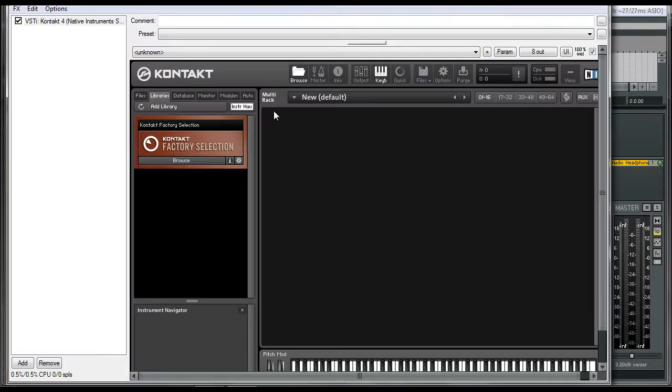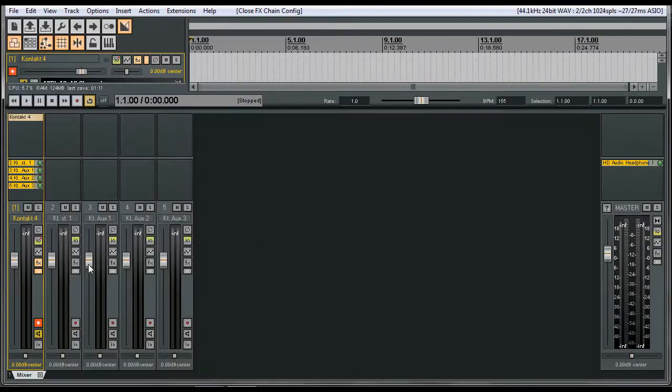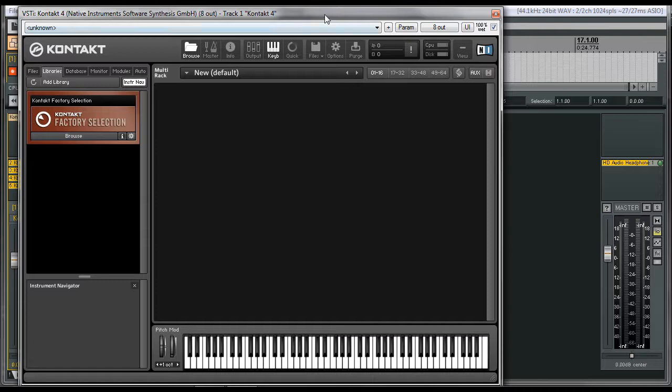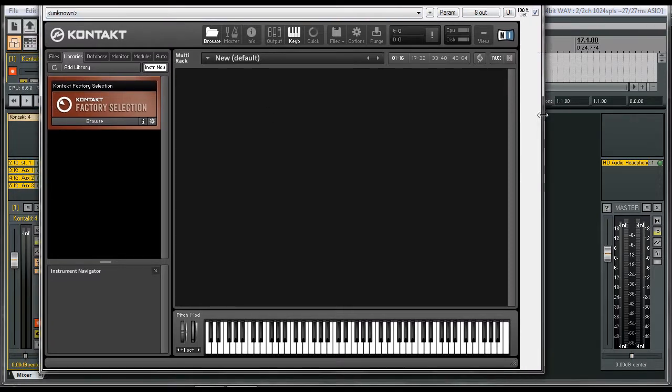And now we see Kontakt here. And if we close this out, we will see that we have these additional tracks here that when we start routing it properly, it'll pop them into there. So open Kontakt back again. And what we're going to want to do is click on this output section here.